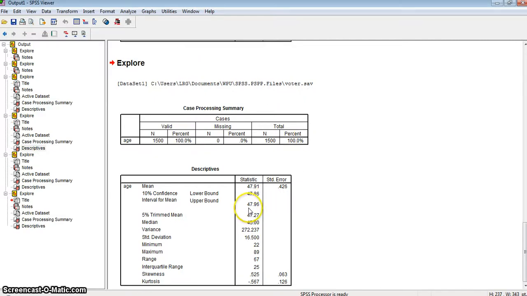Notice here how precise the estimate is. There's only 0.1 years difference between the upper bound of this confidence interval and the lower bound of the interval. However, the probability that the true mean age of the population lies within this interval is only 10%. So there's a reason why we choose confidence intervals of 90, 95, and 99%, and most often 95%, especially in criminal justice and sociology.